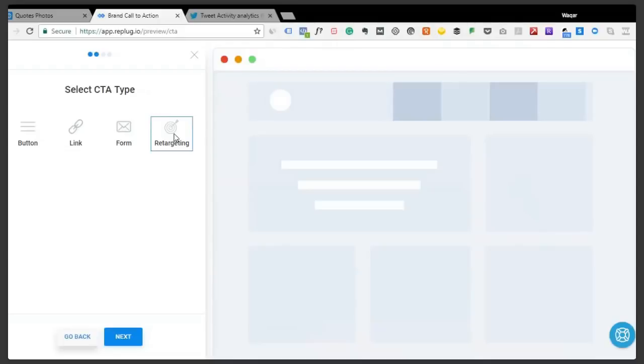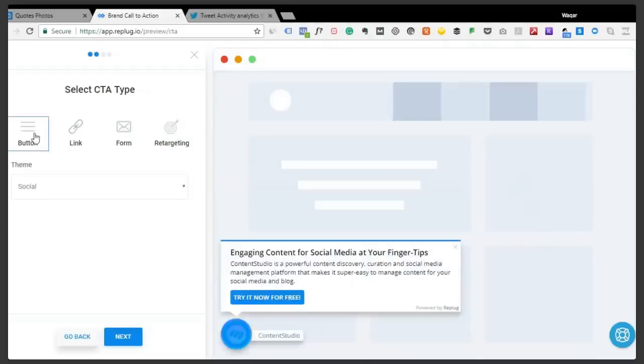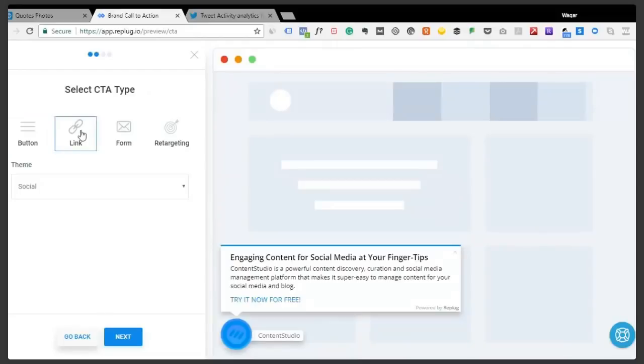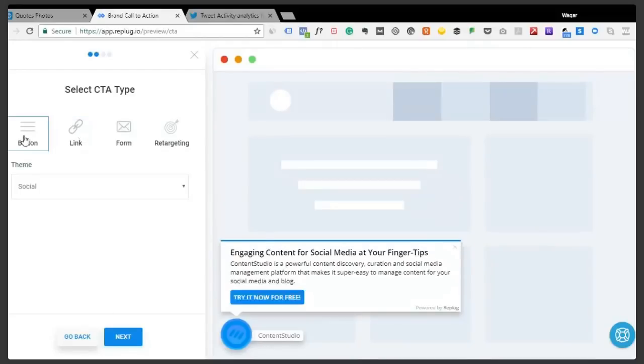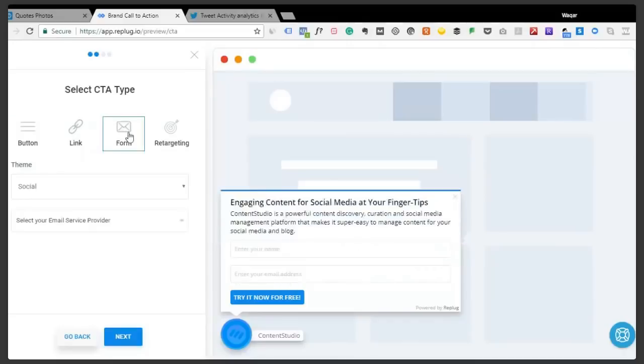But if you're not using paid traffic, then you can skip that part and you can only use buttons, links, or forms. Now it depends what your end goal is. If your end goal is to get traffic to your website or offer or your affiliate link or whatever you're promoting, then you should use button or link. But if you want to collect their name or emails, then you should be using form.